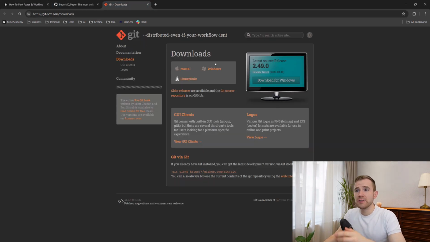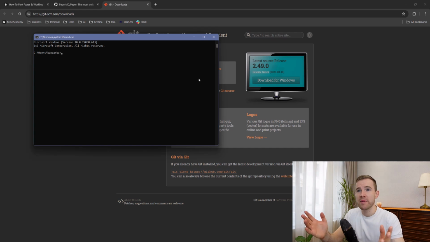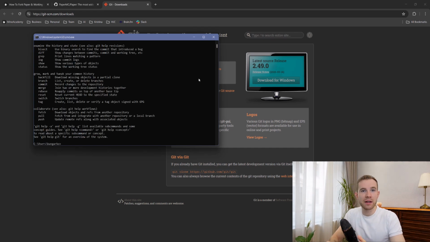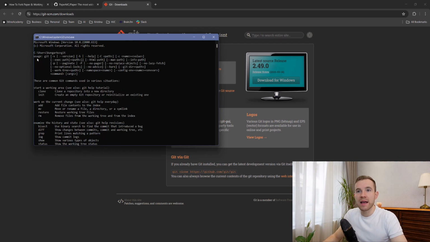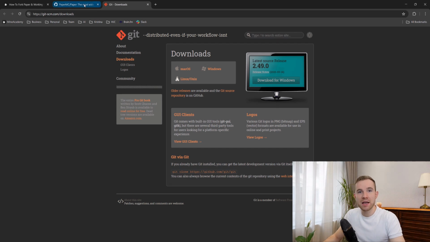You simply head over to this website, download it for your platform, and then in your terminal, if I open up my command prompt on Windows and type in git, and by the way, this should be the same for Linux or macOS, it should print out things like that. That means you've installed Git properly. If it doesn't, do not continue watching this video, fix that first.